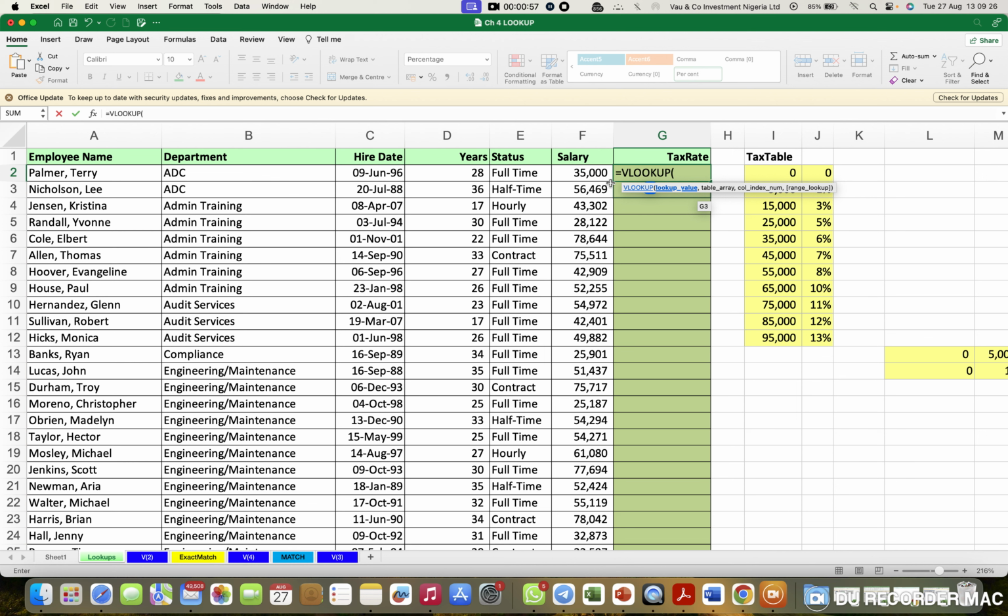Your lookup value is the figure you are looking for, comma. Then where is the table array where you can find this figure? Just highlight this table array, comma. Then what is the column index? The column index is counted within your table array. If you are counting what you highlighted from the beginning, where is the answer picked from? This is 1 and 2. So the second one, which is this percentage, is your column. So press 2, comma. Now the next one, which is very, very important.